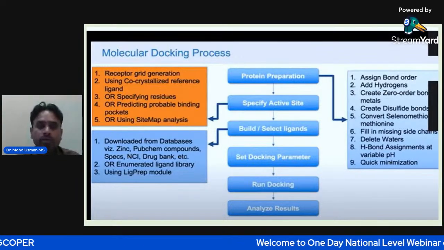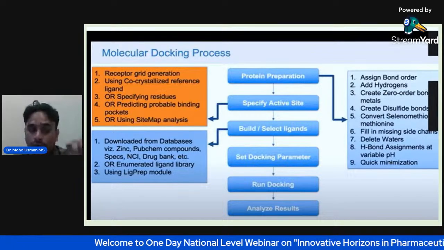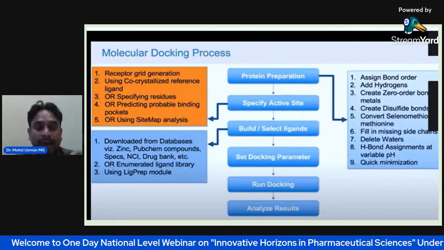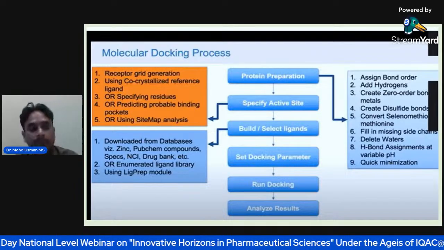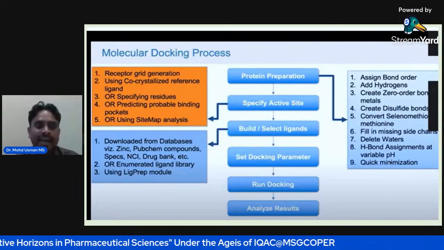Then predict the probable binding pocket. Different software is available to predict the binding pocket if you don't know it, or you can use SiteMap analysis. SiteMap is for the prediction of binding sites.